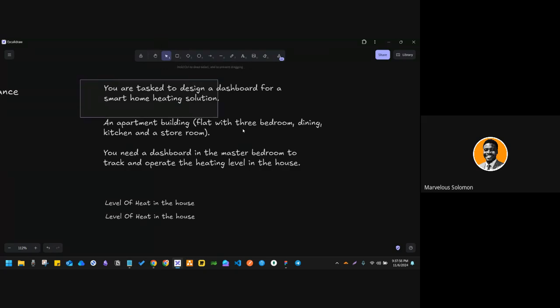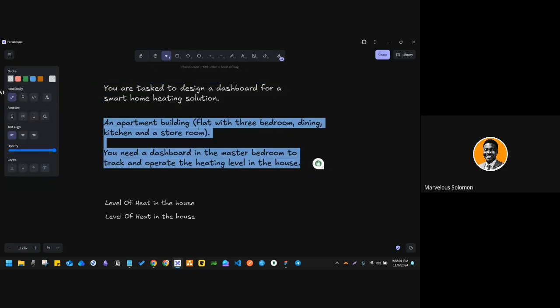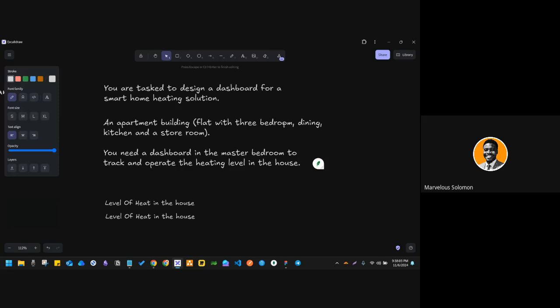So let's step back a bit, right? Let's look at the question we have here, right? We have an apartment building, a flat with 3 bedroom, dining, kitchen, and the storeroom. So let's begin to ask some questions. Okay, I'm going to assume that Amaka owns this flat, right? Okay, so here are some of the questions I would ask.